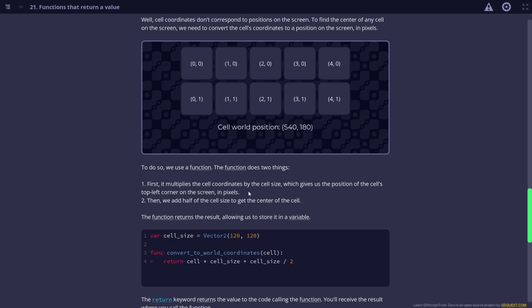Like 0, 1. Oh, 0, 0. Okay, cell coordinates by the cell size. So 0, 0 by the cell size, which is 120 by 120, which gives us the position of the cell's top left corner on the screen in pixels. I guess it would, because it would be 0, 0. Okay, then we add half of the cell size to get the center of the cell. So we divide the cell size, which is 120, by 2, and then add that to each one of these. So it gets 60 here and 60 here. So 60, 60.